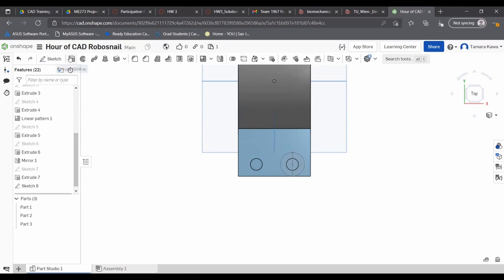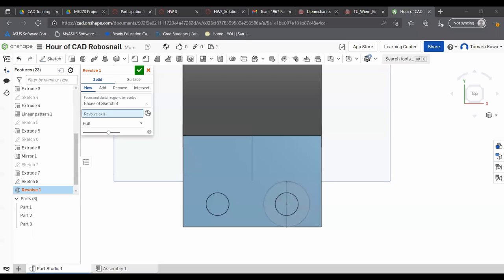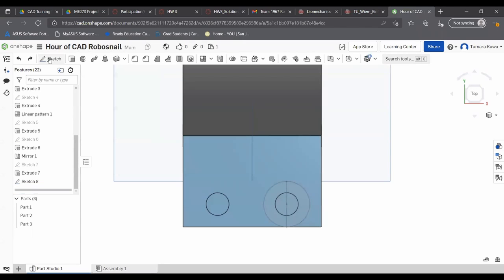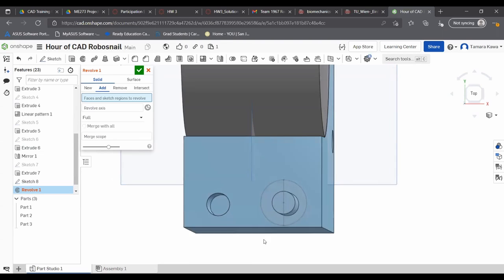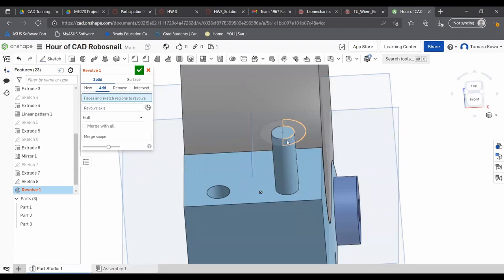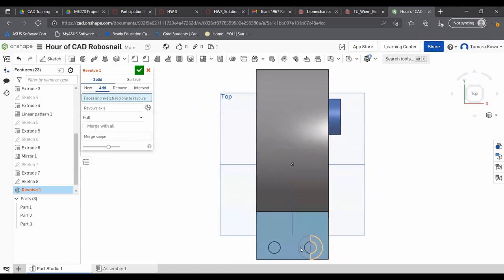So now instead of clicking extrude, I'm going to click revolve. All right, we've had a couple of oopsies. I'm going to start re-recording this bit. So once you have your sketch, you're going to go to revolve and you're going to say add in this case because we're merging it to the stock, which I am now realizing is wrong. I'll show you how to fix that.